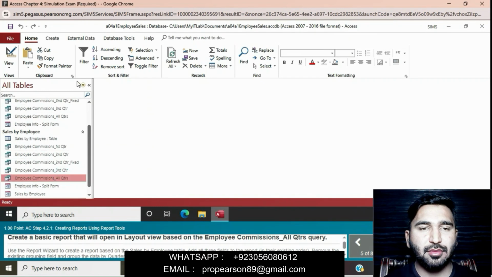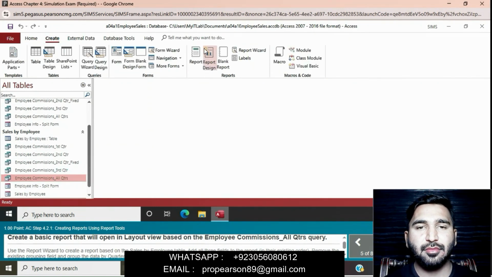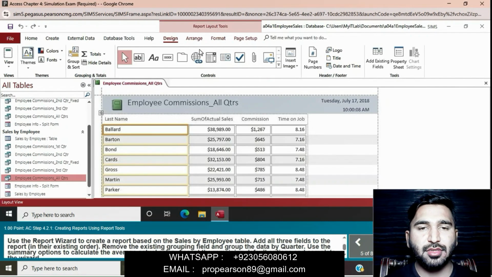Okay, employees commission, then go to the create tab, then click on report. Okay, this is done now. Now use the report wizard to create a report based on the sales by employees table. Add all three fields to the report.